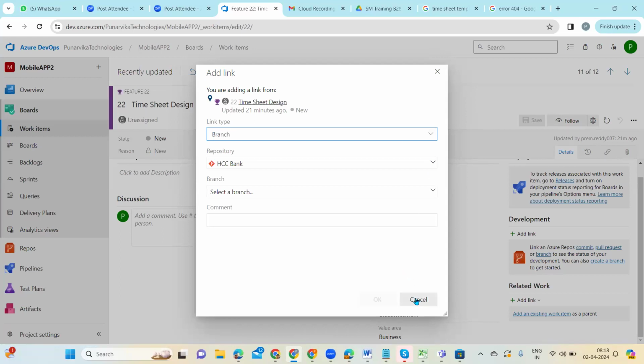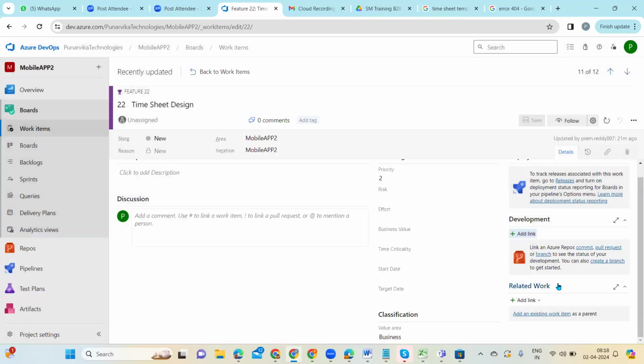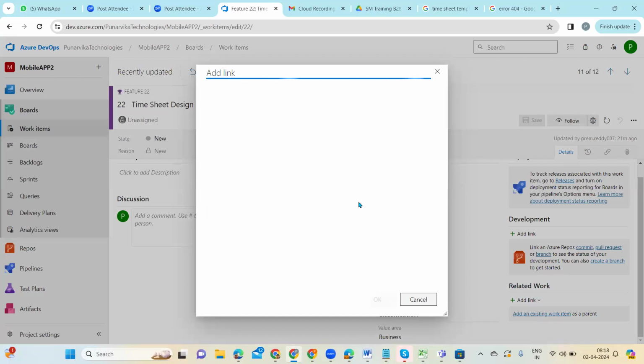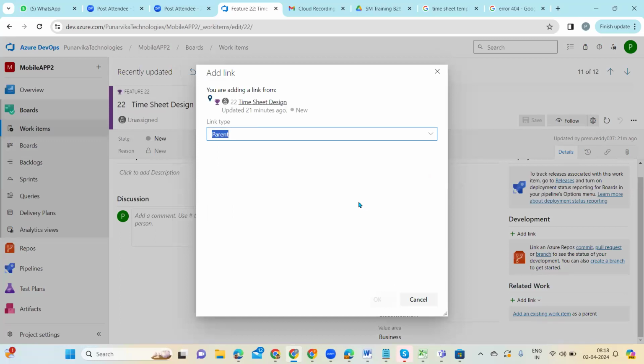Okay. So development. Okay, not development. Related work. Just click on here. Related work, existing. Click on existing item. You can create a new one also. Here only you can create and then you can add it. So you can see it.